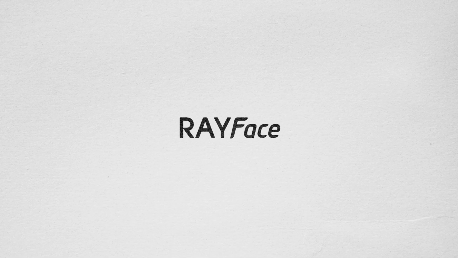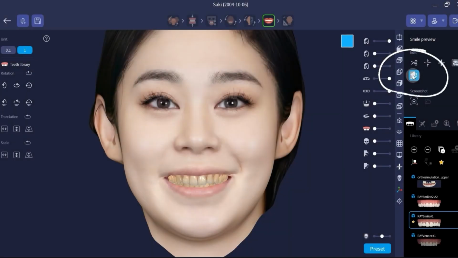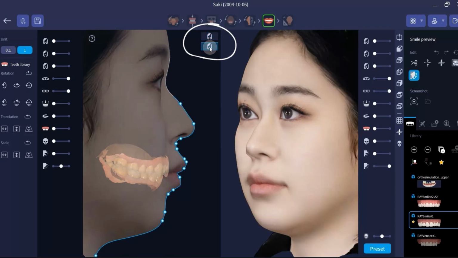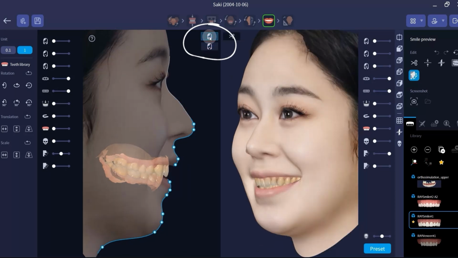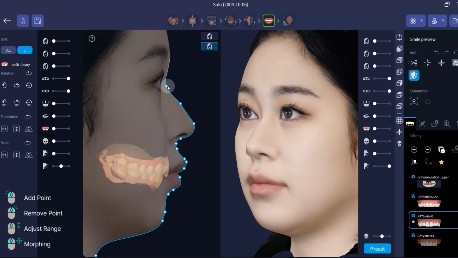A look at the new face morphing feature in RAYFace. In the Smile Preview step, simply open the Edit menu and click the face morphing icon. Here, you can choose either the smile or resting face to start morphing. On the left, you'll see a fixed profile view, and on the right, a fully rotatable 3D view.